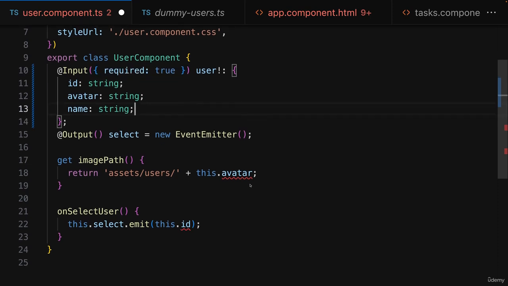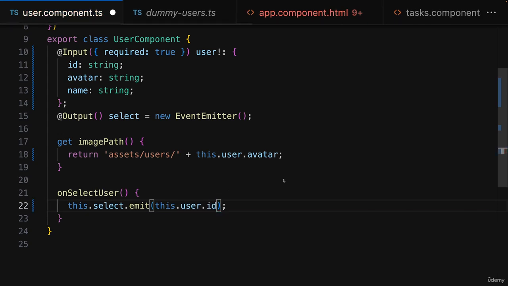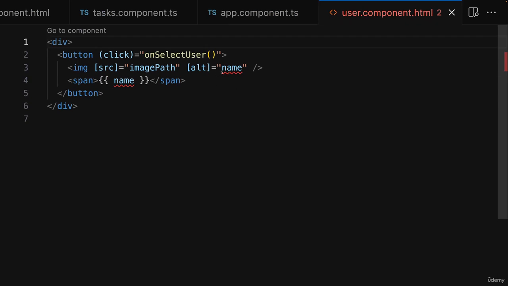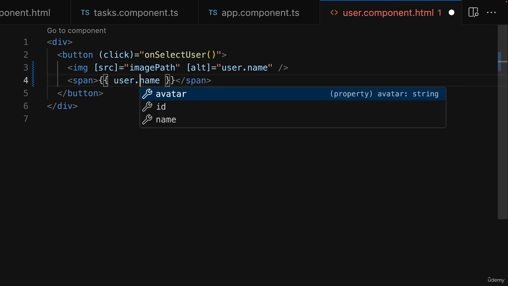Now the code, of course, must be adjusted. For example, here, instead of accessing this.avatar, it's this.user.avatar. And down here, it's this.user.id. And in the template of the user component HTML file, we have to access user.name and also user.name here.